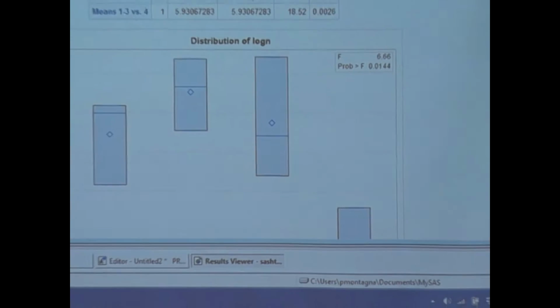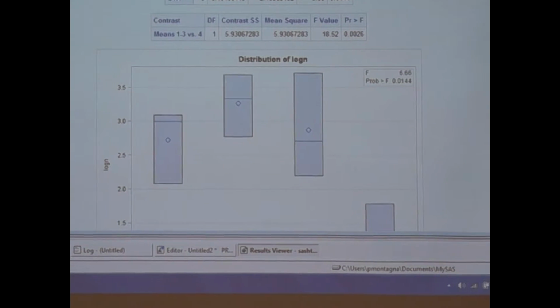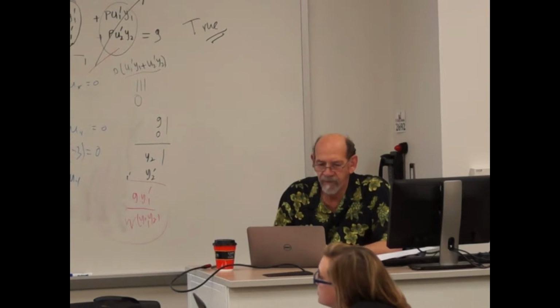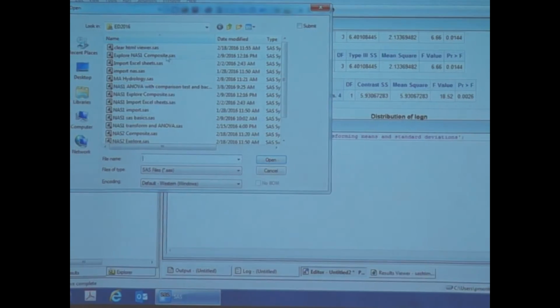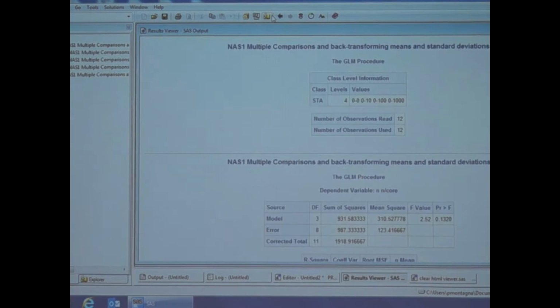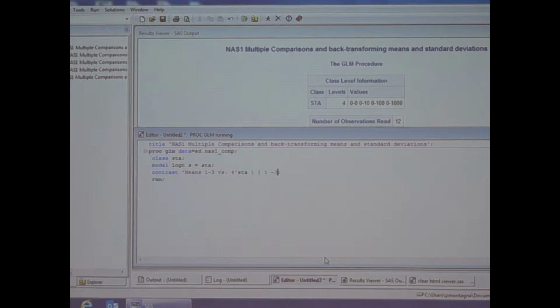So, this finishes up multiple comparisons and linear contrasts. It also finishes up how to plot some important things. What I need to do now is clear out my cache, start with a blank slate, and we will save this program.